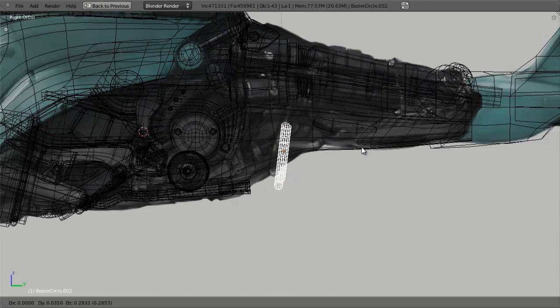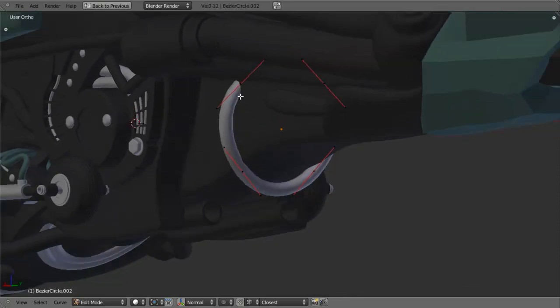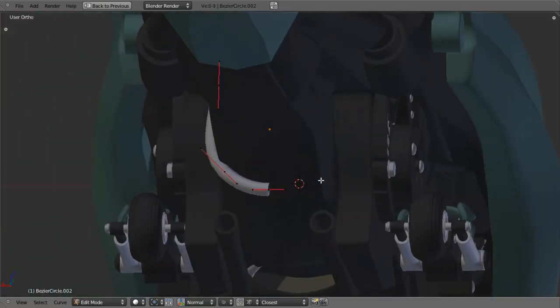We can rotate it, move it up, hit Tab to go into edit mode, and I want to just go ahead and select this, hit X, delete the selected, and let's go ahead and select this. I'm going to hit S, X, and 0. Let's also go ahead and select these two, hit W, subdivide, put one right in the center, because then we can select this and delete those.